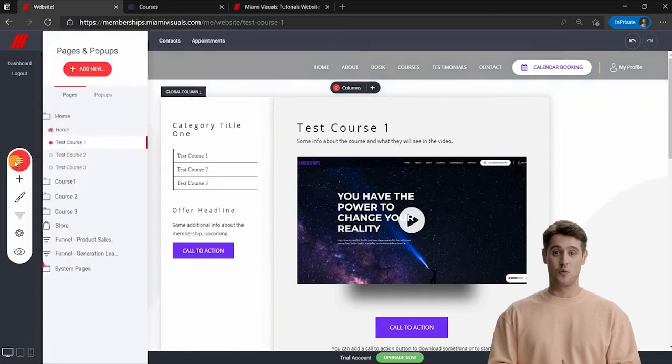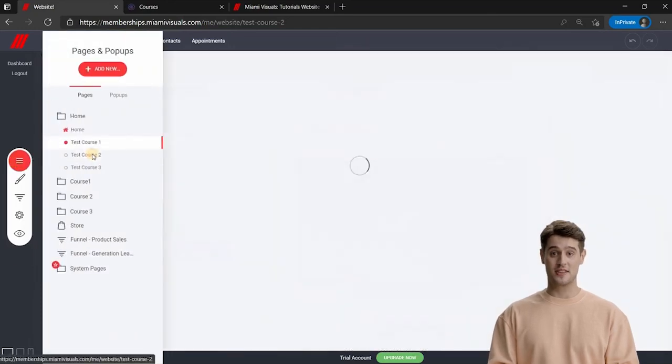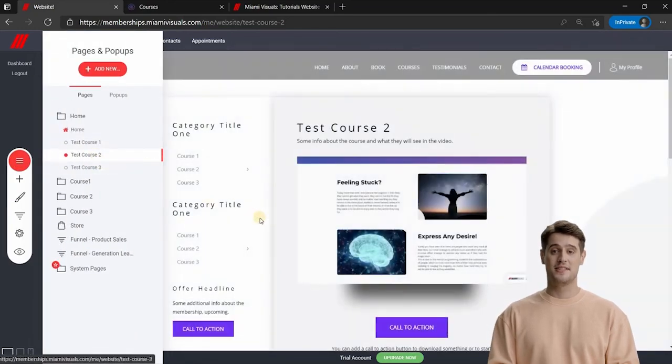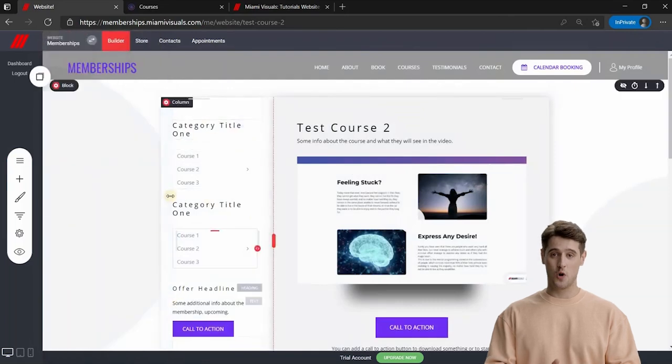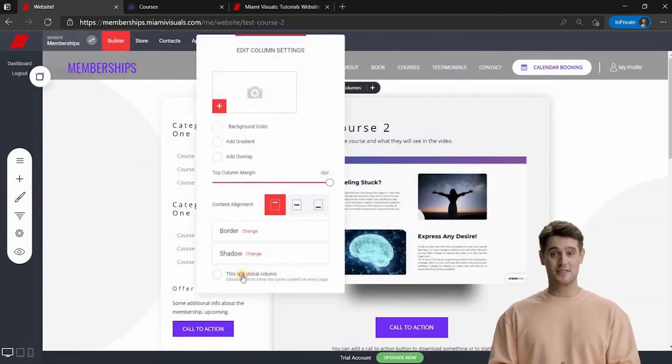Let's go to the test course 2. You notice that this column has a different menu and styling, and you want to use the global column you made. All I have to do is click again the column settings.